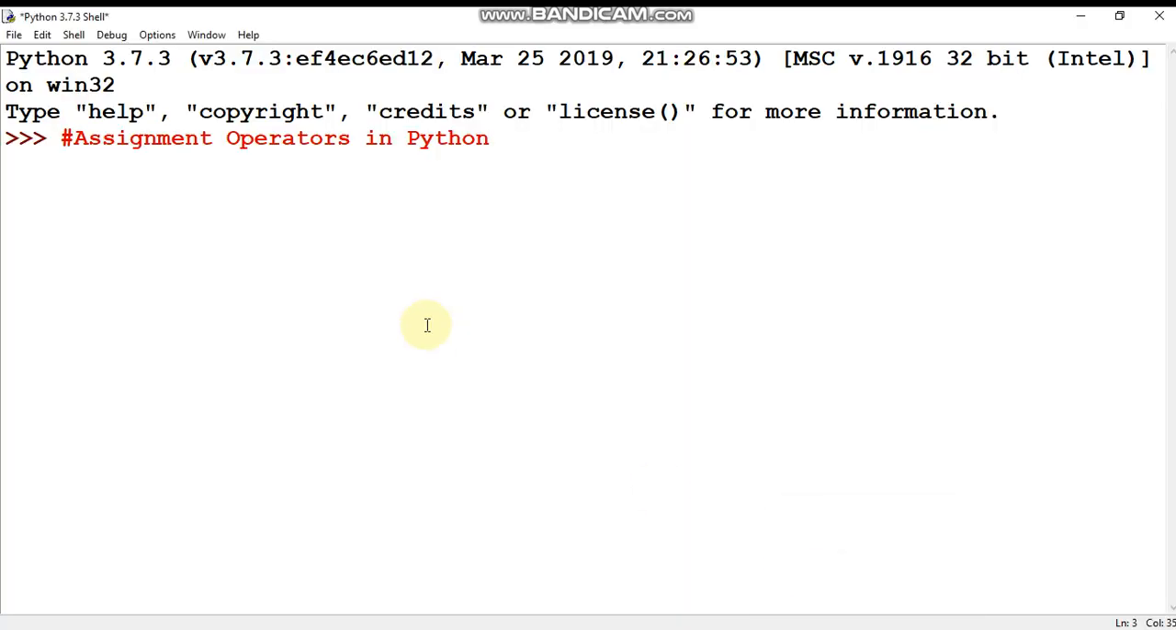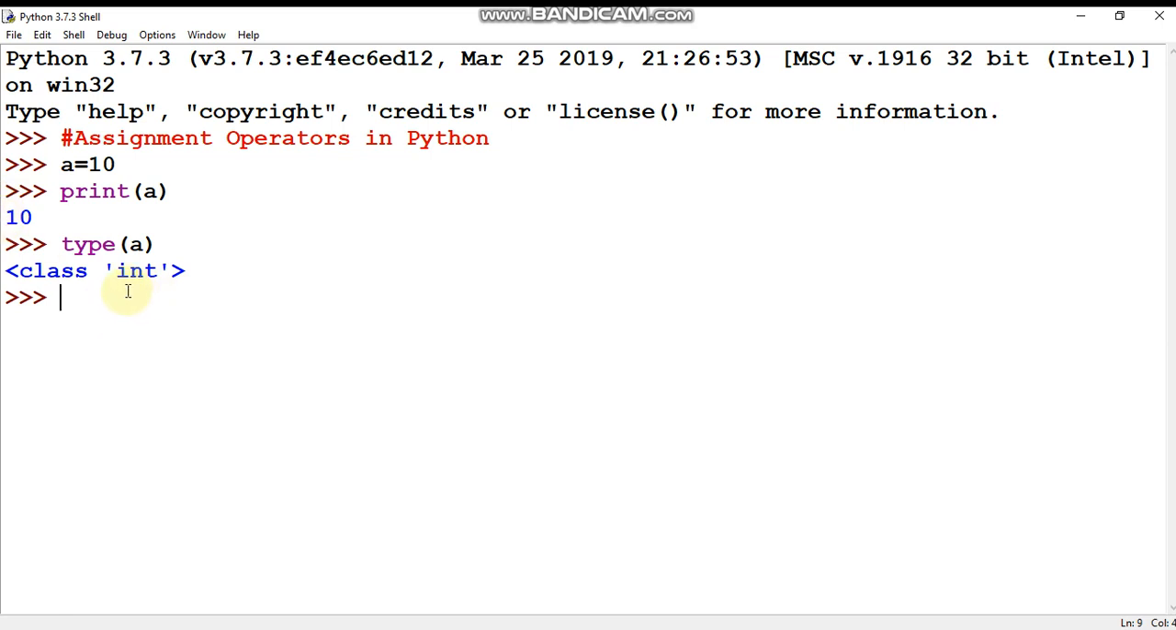Here are assignment operators in Python. Suppose you declare a variable a and want to assign 10, so here the value of a will be 10. This equal to sign is called the assignment operator, and it assigns 10 to variable a. Here 10 is an integer value, so the type of this variable will be integer. How can we see the type? Simply print type and pass the variable name, and it will return integer.